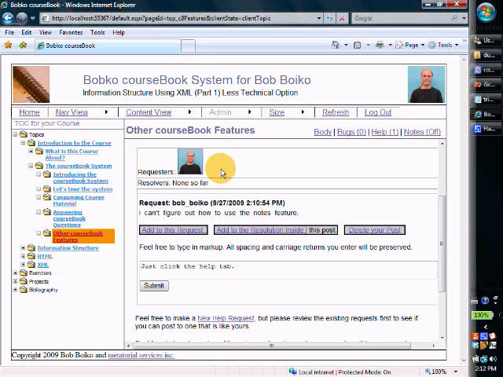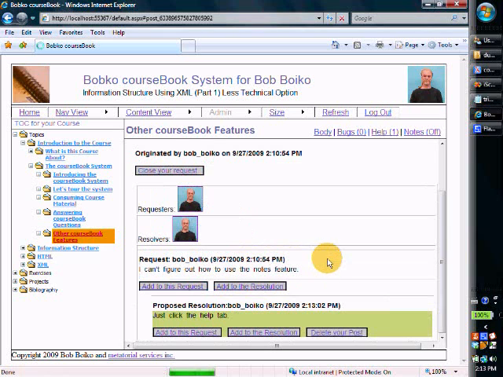So I'm now a resolver, and I submit my resolution. And now you'll see that I'll come back to this. And now I'm on the resolver tab as well. Now, the fact that I'm the requester and the resolver is really just an artifact of how we're going about this at the moment.